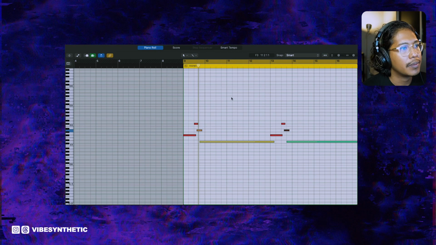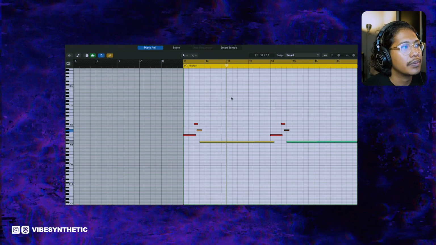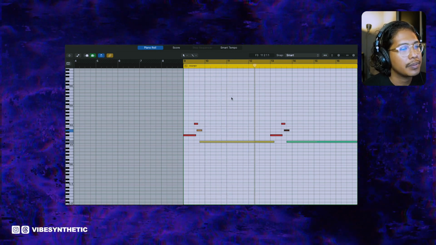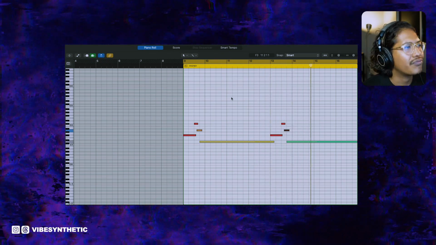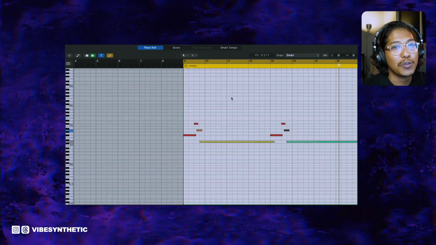Noah B used a Reese Bass for this one. Sounds beautiful. I'm going to run through it very simply in Massive X, but if you want to learn more about Reese Basses in detail, I'm going to leave the video up here.